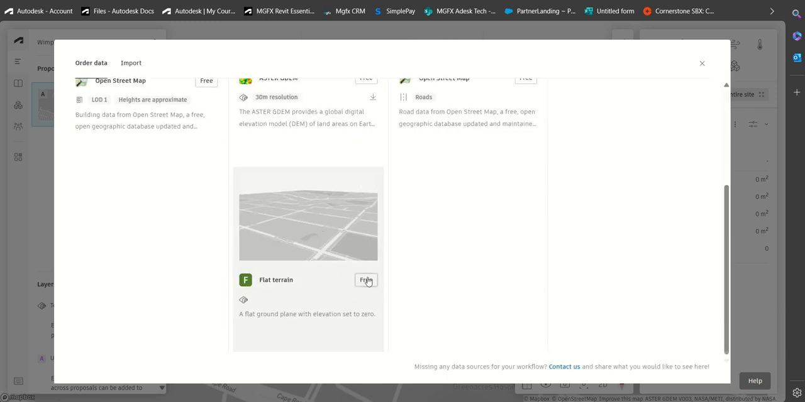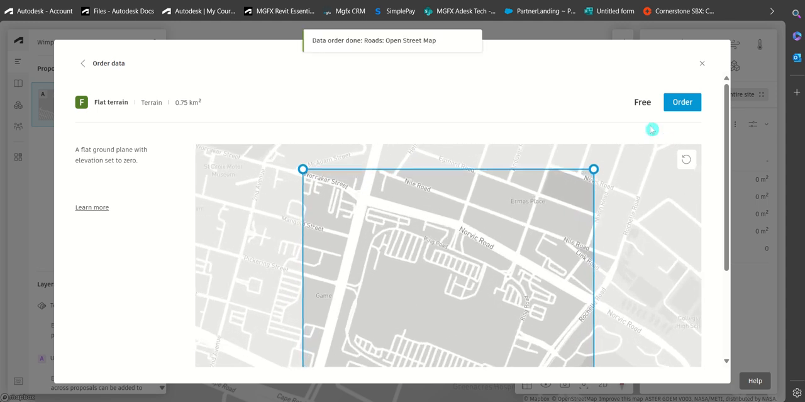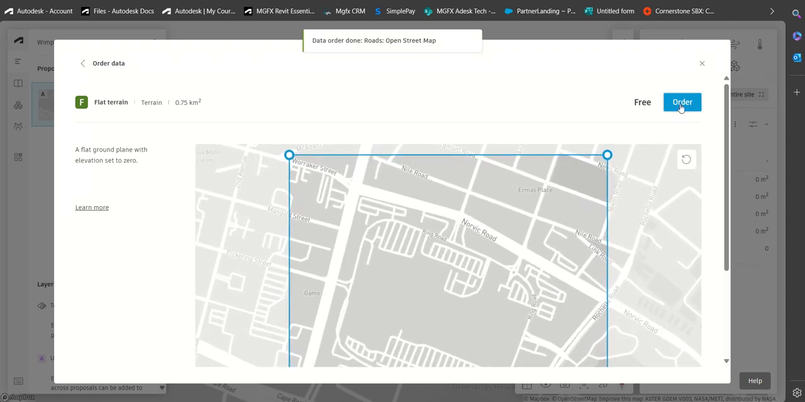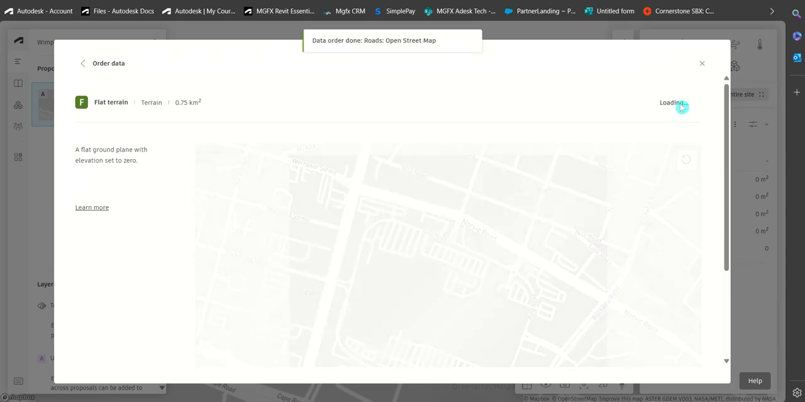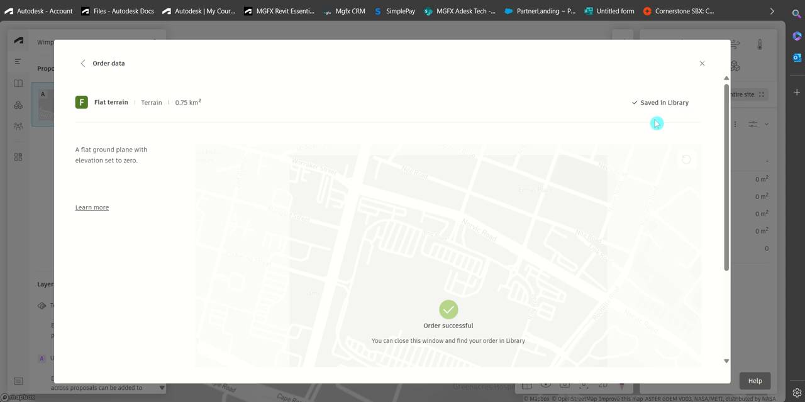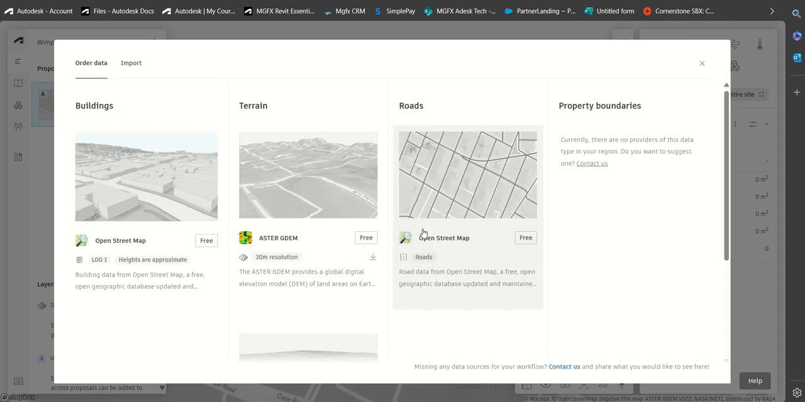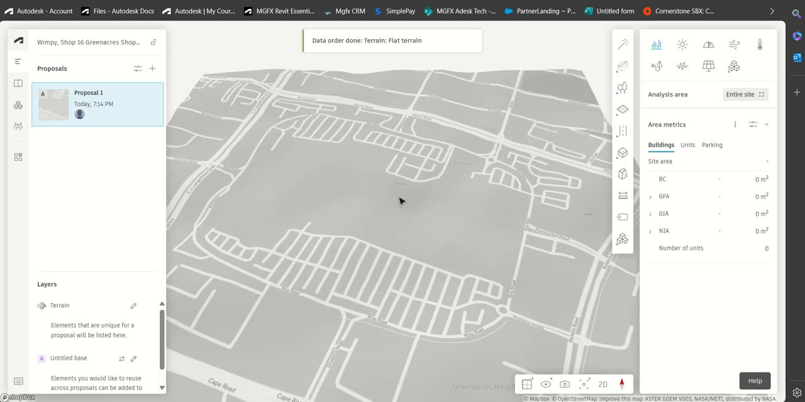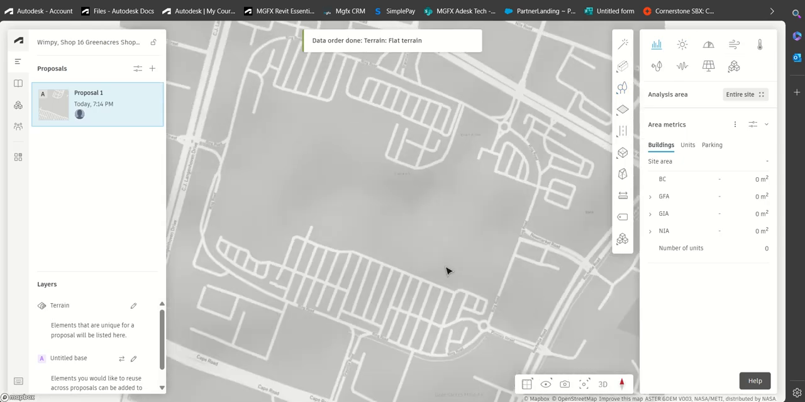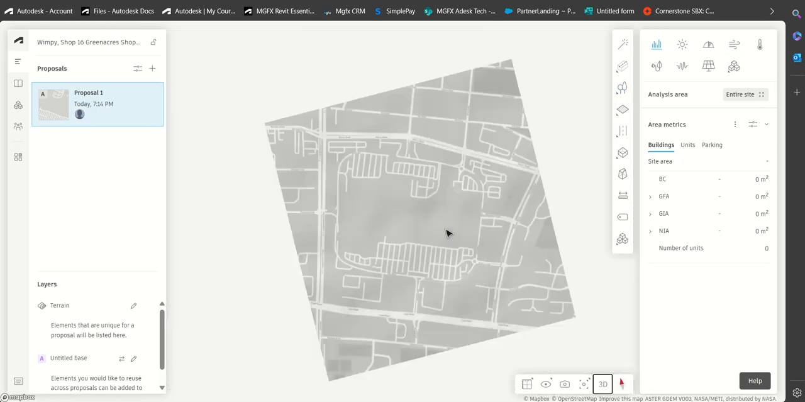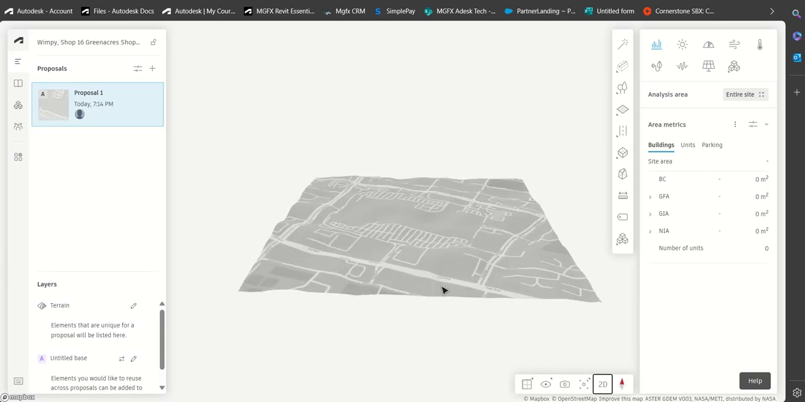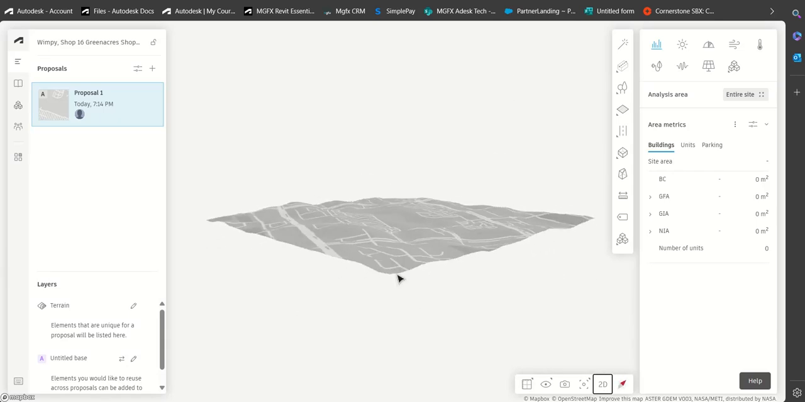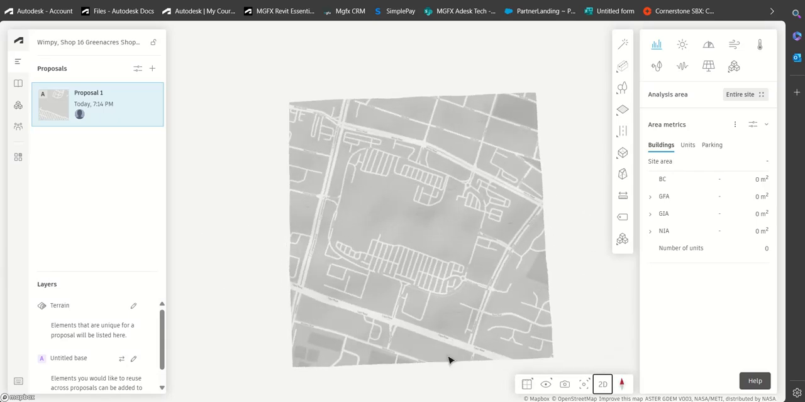And I'm going to select the site so that I have a site where I can do my massing on. Alright, so once you've done that, then you can close here, and here you can see your site. If you go to 3D, you can see over there you've got your site now.